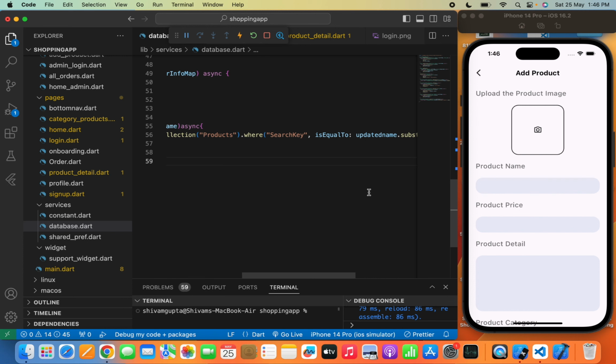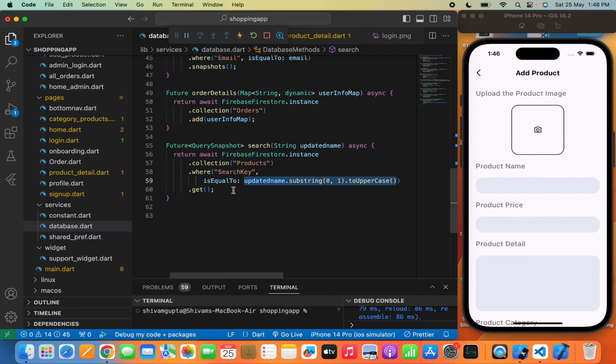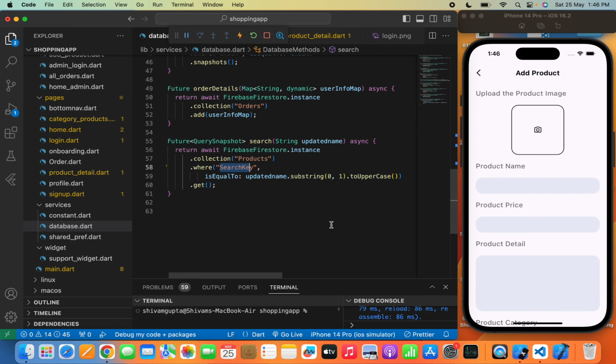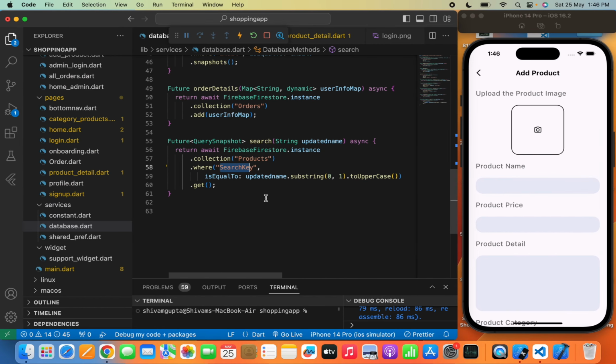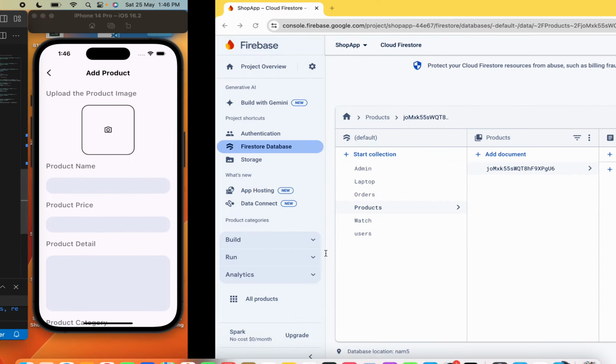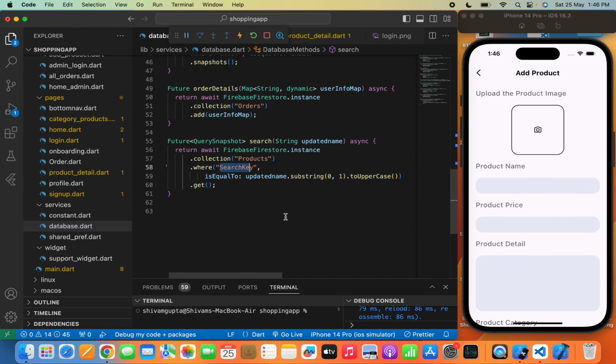Wait a second. Let me do this. Yeah. So here it will pass capital E, and in the search key it will check all the documents that match the capital E, and it passes all the documents to the search bar. So now you get to know why I have used a search key and used capitals, or you can say uppercase.